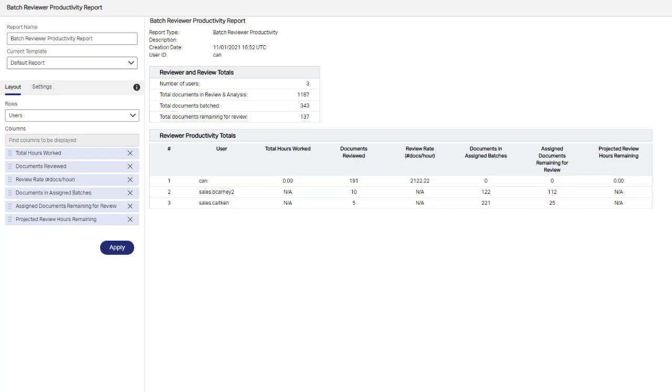The Reviewer Productivity Totals table contains a list of reviewers and the corresponding values. User. This column lists the reviewers to whom a batch was assigned. Total hours worked, the total working hours spent by a user on reviewing documents in the context of a batch. Documents reviewed, the number of documents reviewed by a user in the context of a batch.